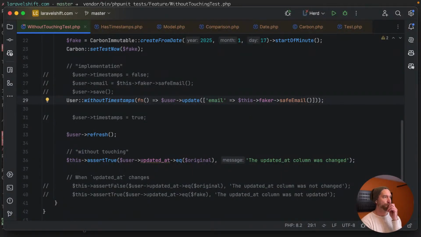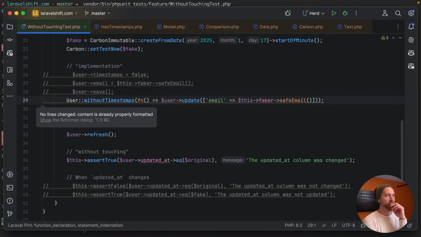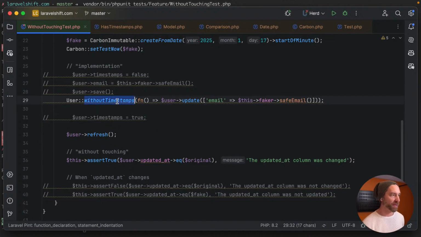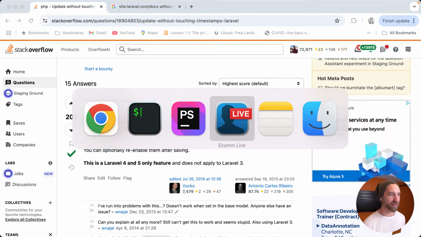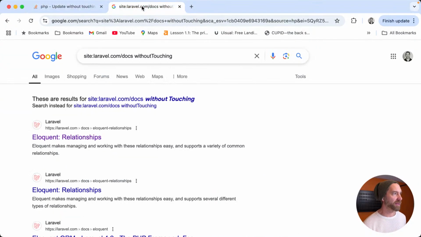Okay. So two things. One, this is a lot. To me, that's a lot of code to write to do the without touching, right? Or the without timestamps. So first of all, I don't think this is documented anywhere. Let's go find out. I don't think this is documented. Let's look for that.